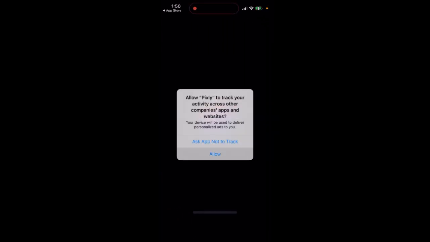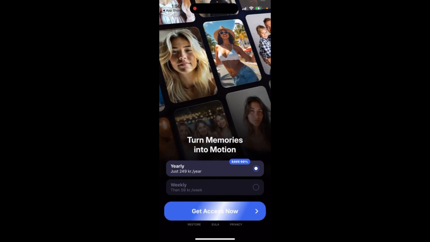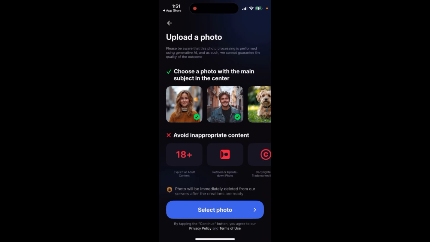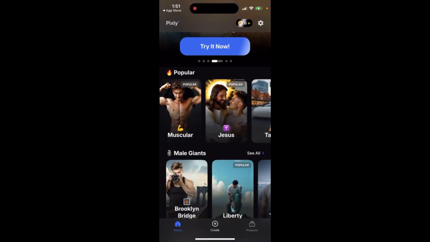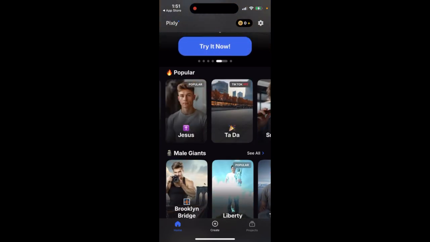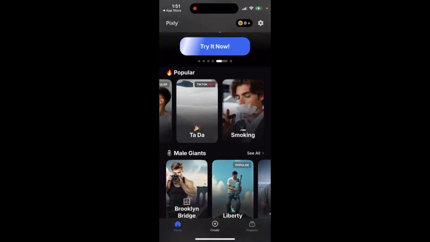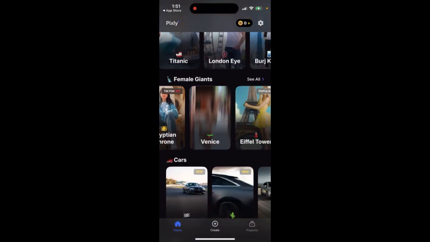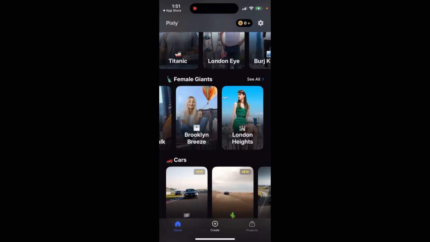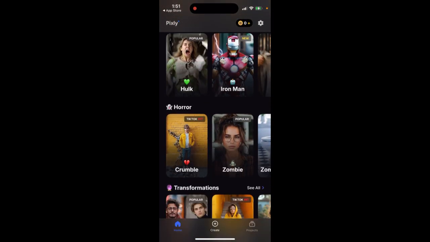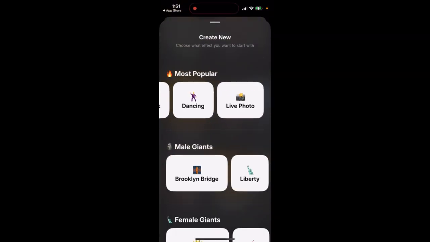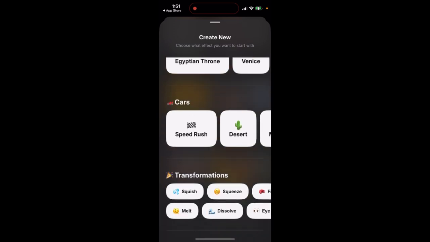And then just open it up. And there are a lot of these AI photo apps, and there are a lot of these filters where you can just use a muscular filter, Jesus, tada. You can create TikTok heat filter, smoking photo, male filters, female filters, cars, fun, heroes, horror transformations, and then you just create all of these filters which you decide.